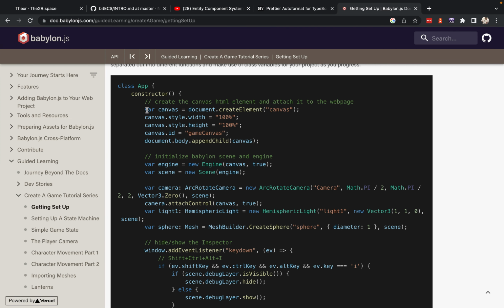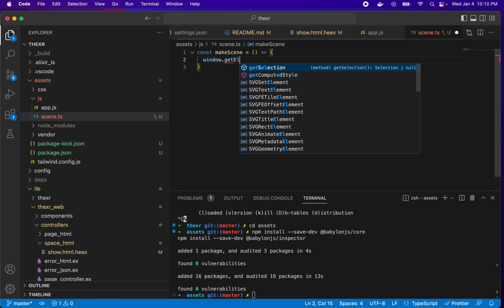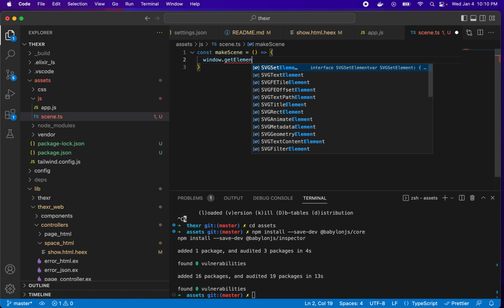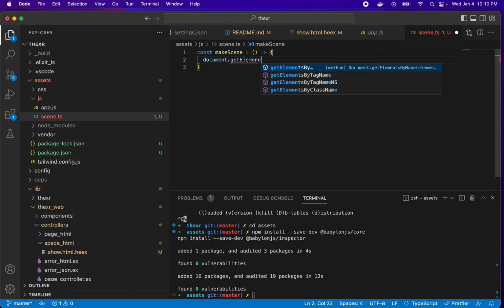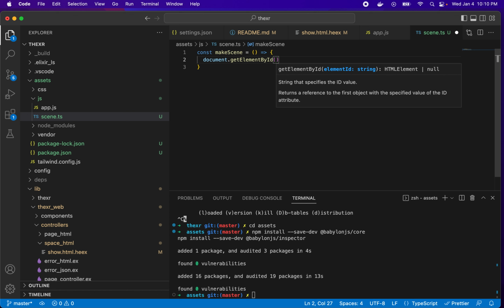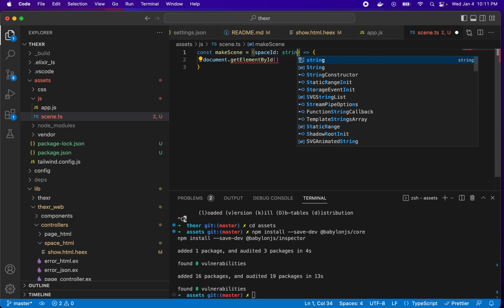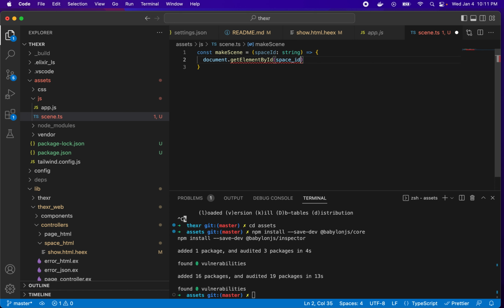And we'll grab some of these things. So actually we want to do document.getElementById, and the ID will be the space ID. So we probably need to pass that in. So this is our canvas.